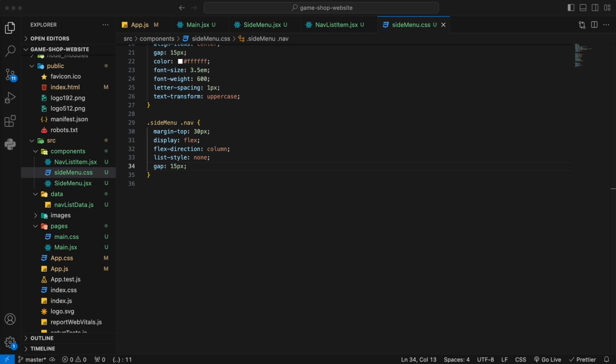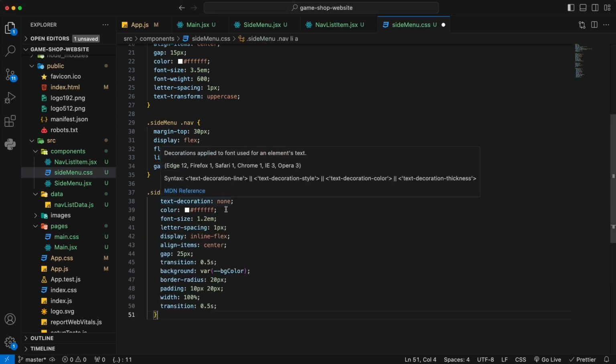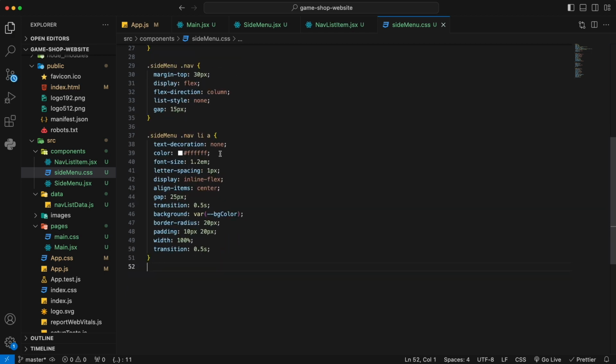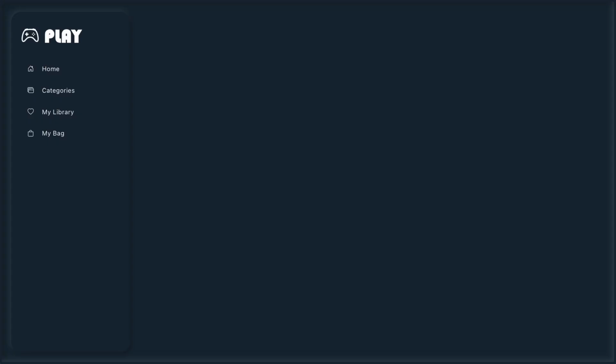Following that, we're going to decide the items inside the nav, which is the nav list, and also nav list A. We set the color to white, give a proper font size, and also make sure it aligns properly. Then go back to see. It looks all nice and decent, right?